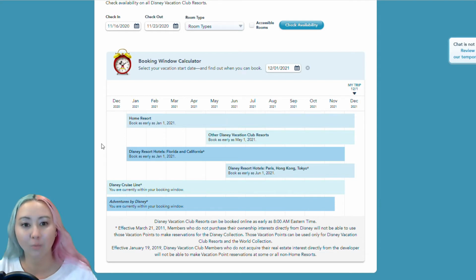Your booking window for your home resort will open up as early as January 1st, 2021, and then for all the other Disney Vacation Club resorts, not until May 1st, 2021. So that's the 11 and 7-month booking windows. And then if you qualify to use your points for other types of hotels, Adventures by Disney, or the cruise line, it will tell you when your booking window will start, or if you're already in your booking window. If you know exactly when you want your trip to start, this is a super helpful tool.